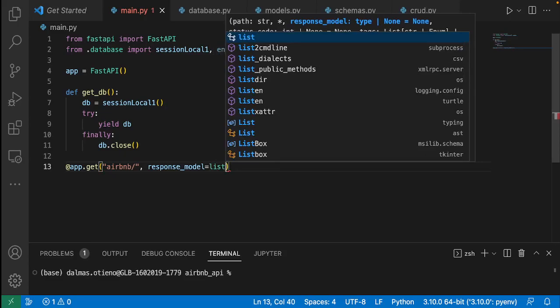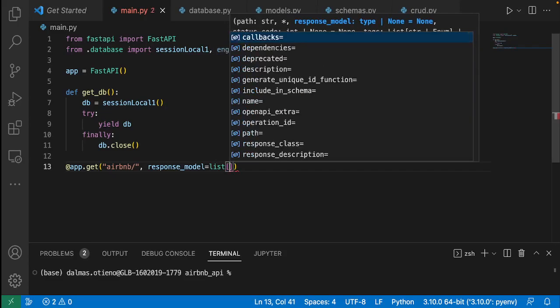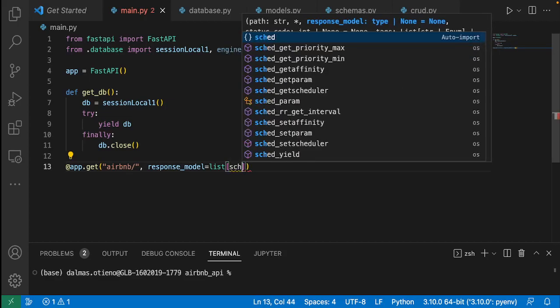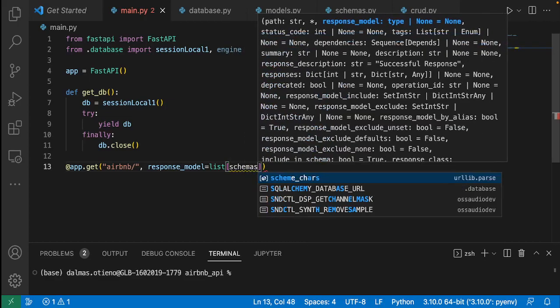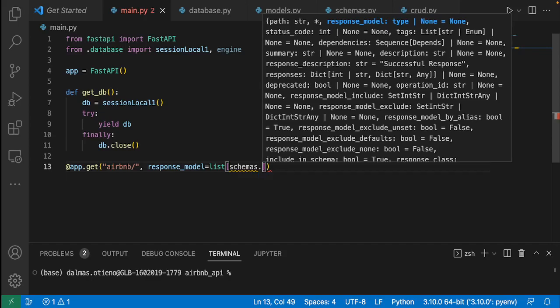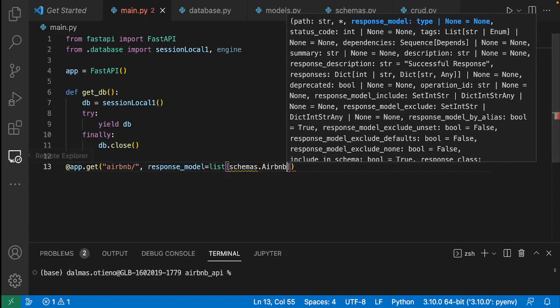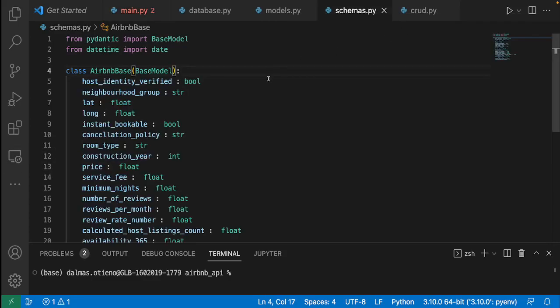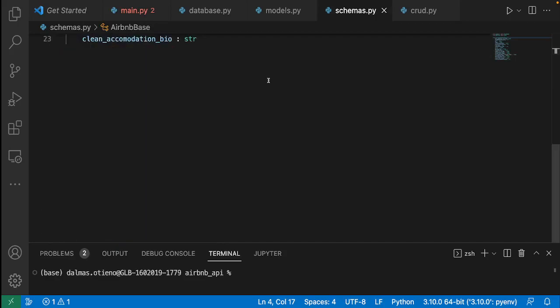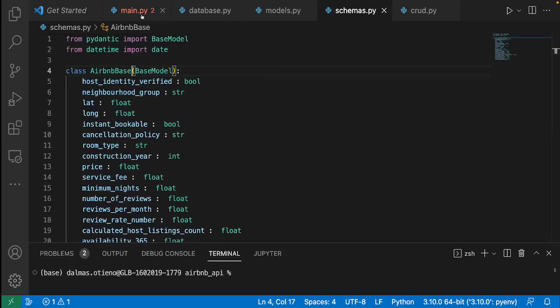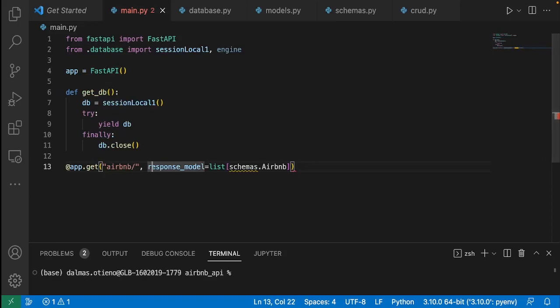and it should be the schemas, and the schemas dot airbnb. Do we have airbnb in the schemas? We don't have. We shall see how to define it if it is not there. So we need to import some stuff that we are going to use.